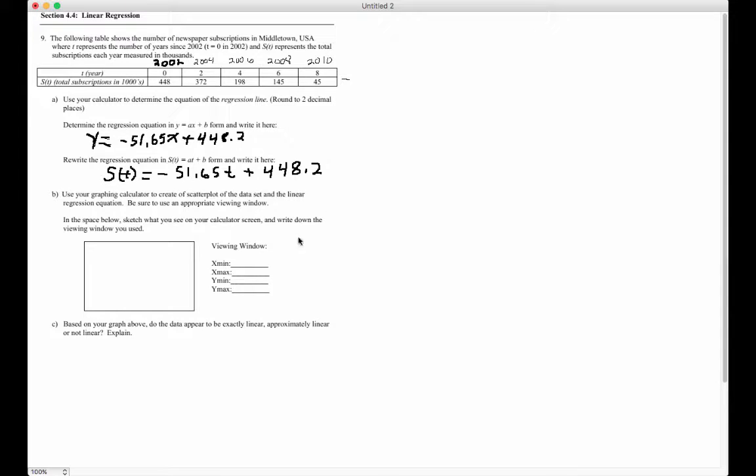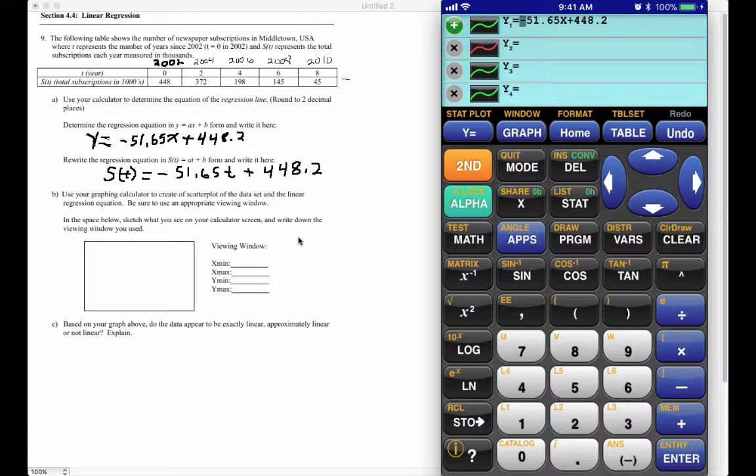Now, use our graphing editor to create a scatter plot of the data and the linear regression equation. Be sure and use an appropriate viewing window. Okay, so let's go back to the calculator. How do I get the calculator to actually put this graph on for me? Well, you notice on the Graph and Calc 83 there's no plot 1, plot 2, plot 3 across the top row like there is on a regular 83. No big deal. Super easy to do here.